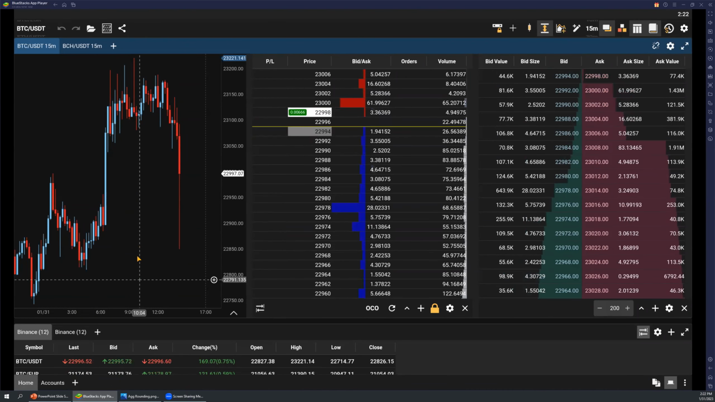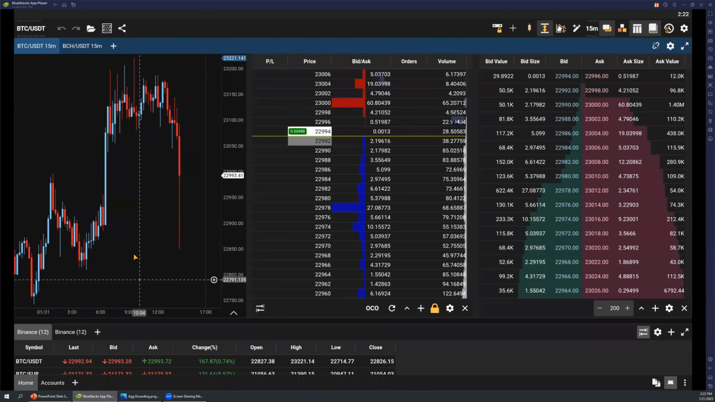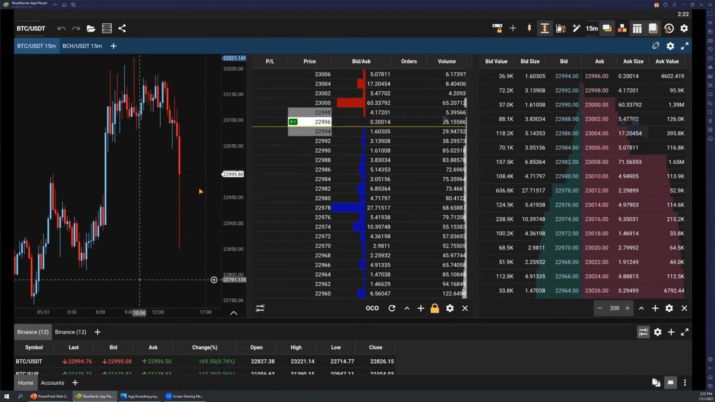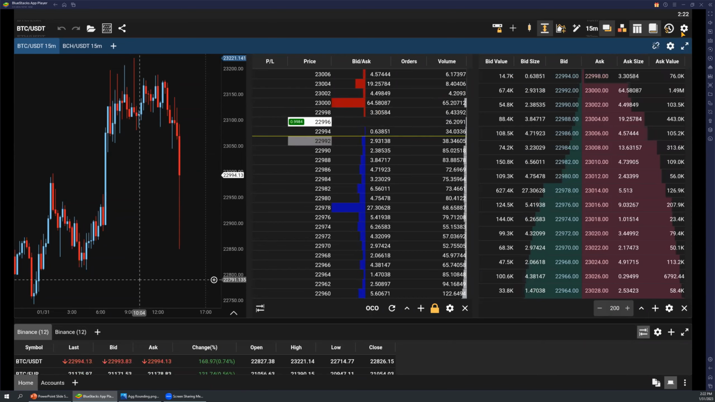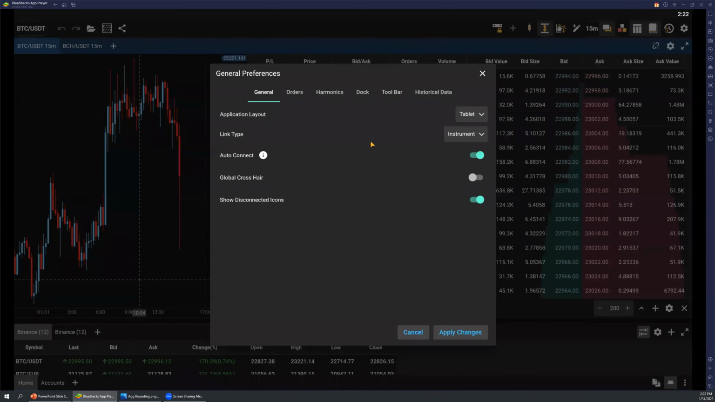And speaking of the crosshair, we've actually added a new global crosshair, which is enabled by going into the preferences menu. And on the general tab, we have the global crosshair option. So this works just as it does on the desktop. If you have multiple charts open in your workspace, that crosshair is going to follow you on both charts.